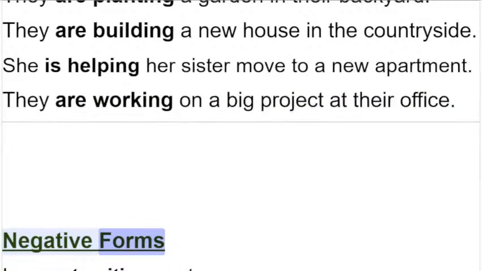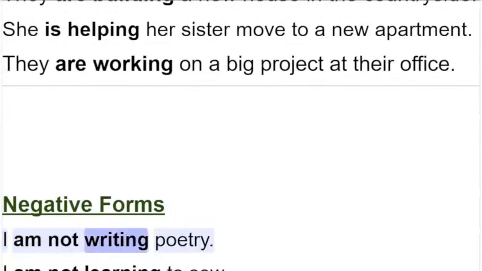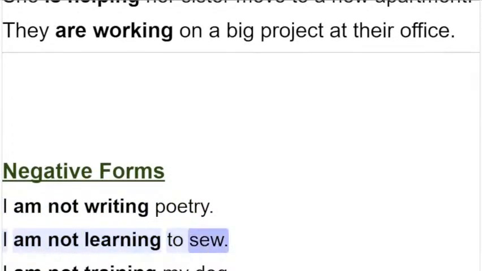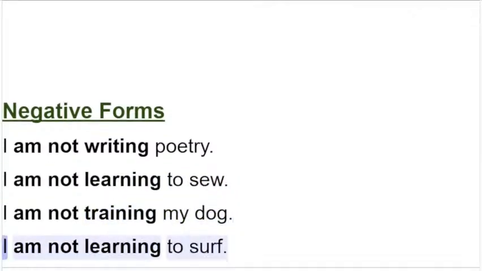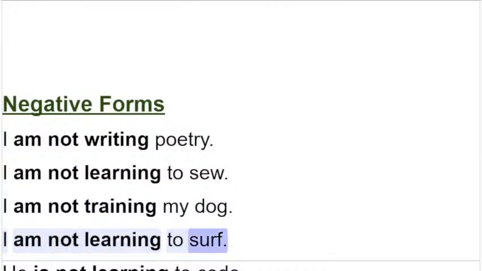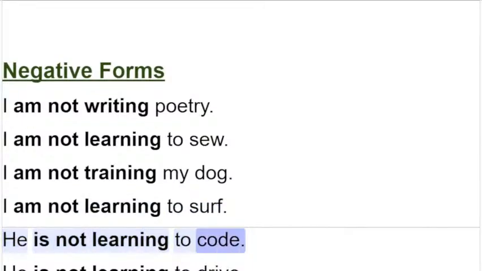Negative forms. I am not writing poetry. I am not learning to sew. I am not training my dog. I am not learning to surf. He is not learning to code.